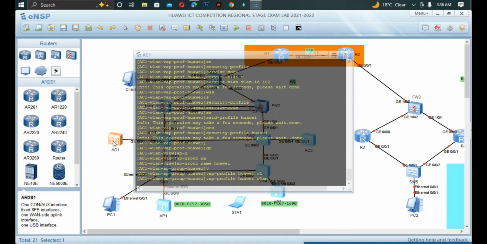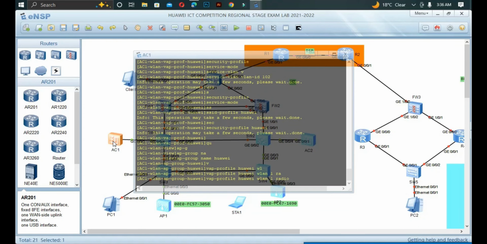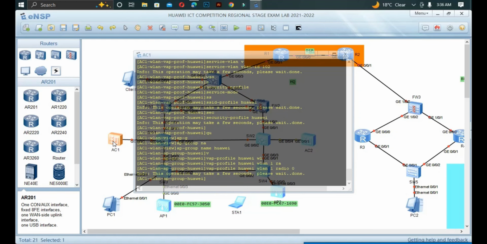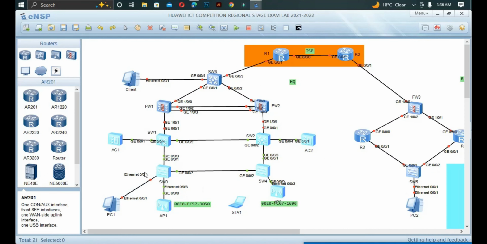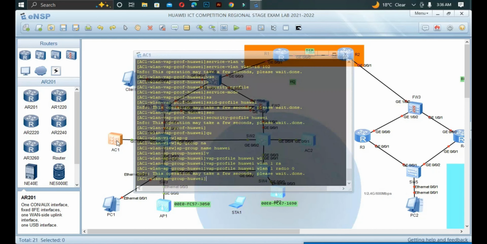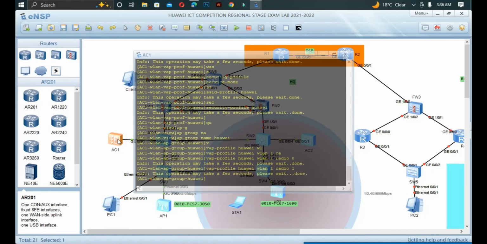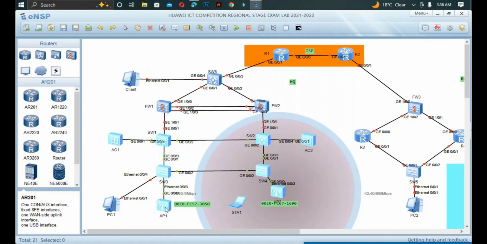WLAN1 radio 0. The first circle should be up. Because the interface keeps going on and off, you see now the circle is not yet up. But it has come now. Let's configure for radio number 1, which has also come up, but AP1 is still not on.